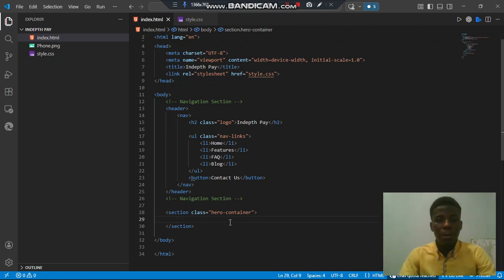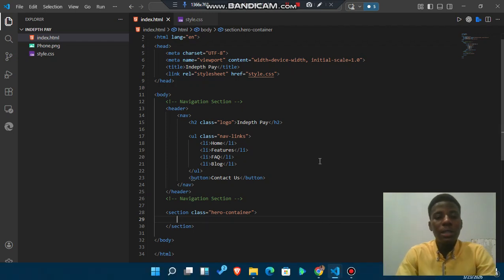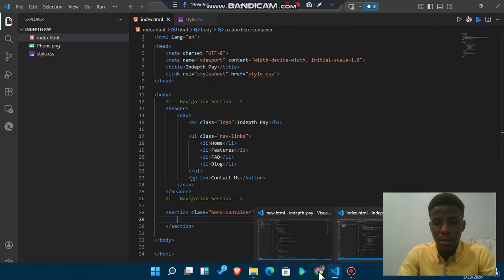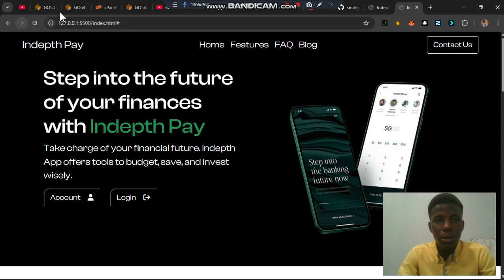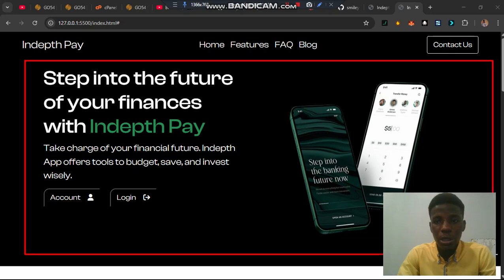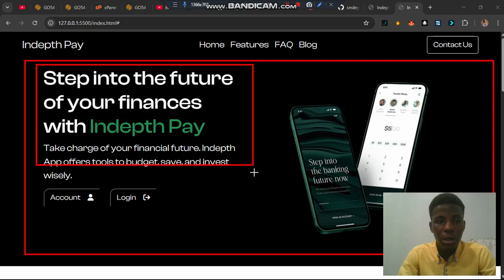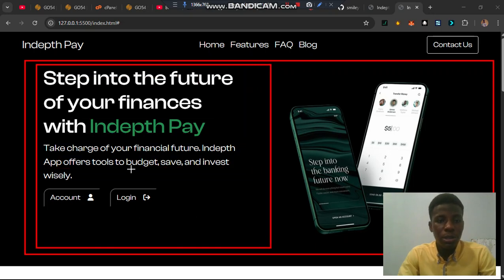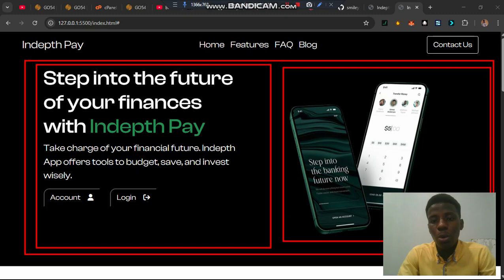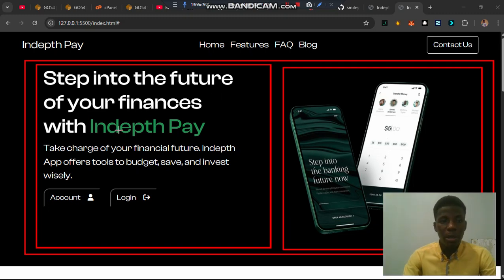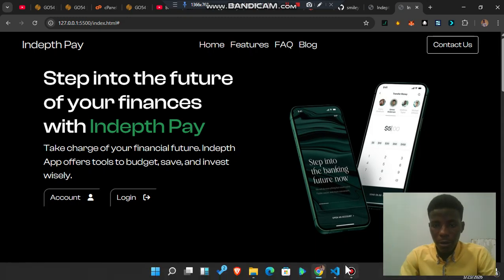Having said that, now I'm going to create a div, the div that will hold the text and the button. Let me show you guys here, let me do this to explain better. So let's assume this is the hero container right here that contains everything. Inside this hero container, I'm going to have two sections: the part that holds the text and button, then another part that holds just the picture. This is the structure: one part for the text, one part for the picture. So now let's head over to my VS Code.